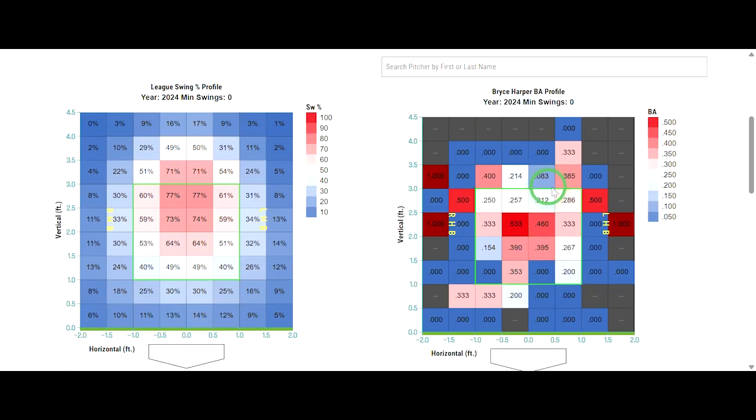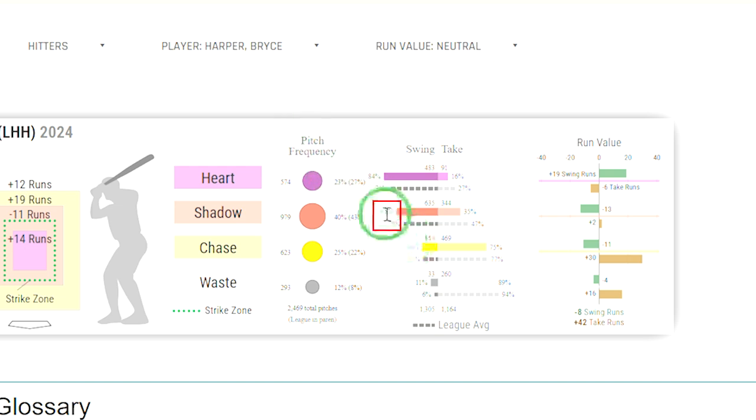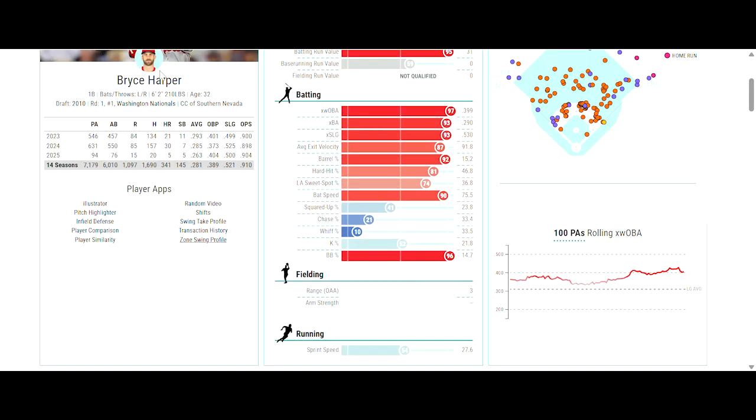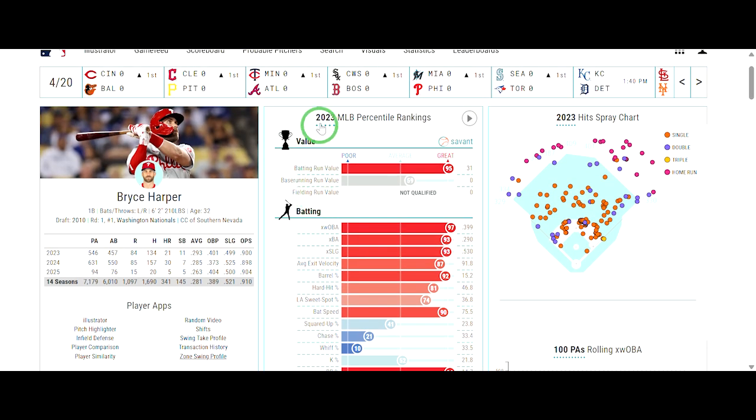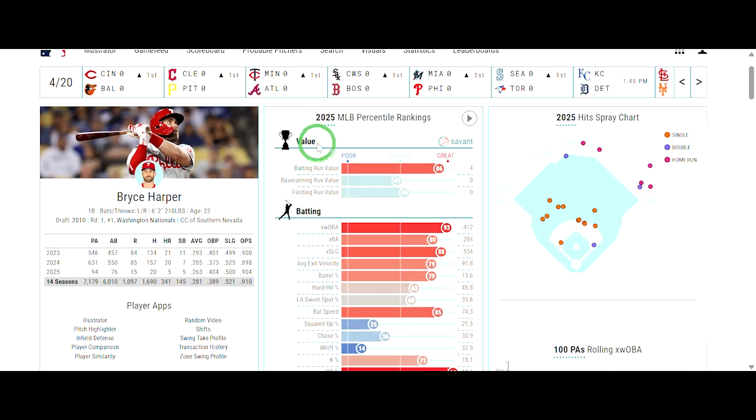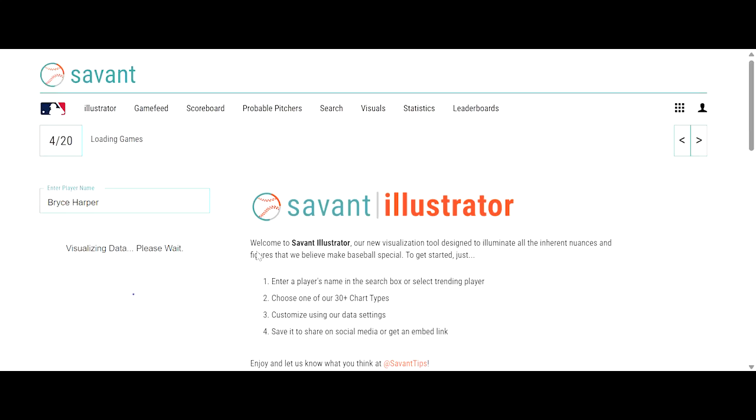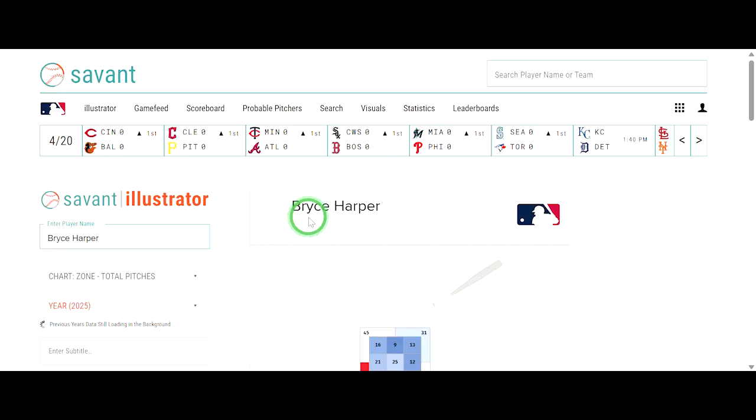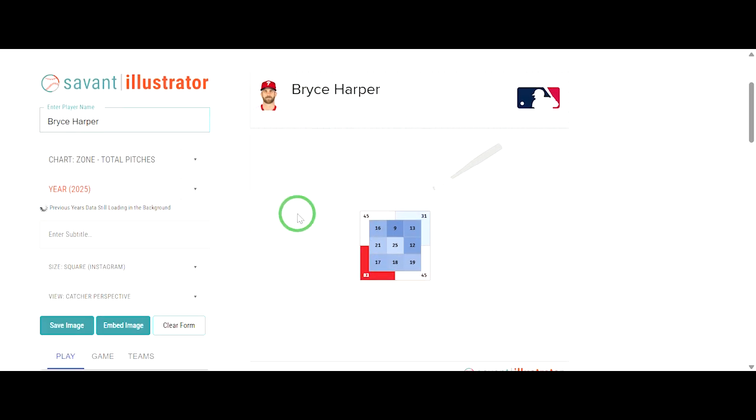We can also click on his swing take profile and see that Harper chases pitches outside of the zone 12% higher than league average, and in turn, pitchers throw him fewer pitches in the strike zone than league average. Last year, Harper's chase percentage was in the 19th percentile, one of the worst facets of his game, but obviously he still walks a lot and has no trouble hitting for a high average. No player is perfect, and Statcast is the perfect tool for analyzing players' weaknesses.